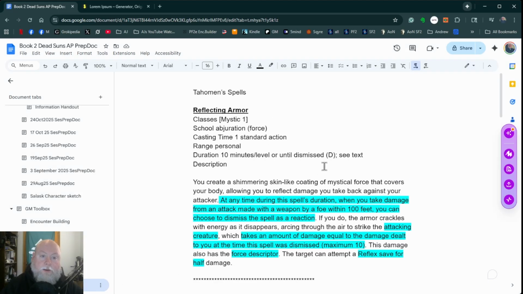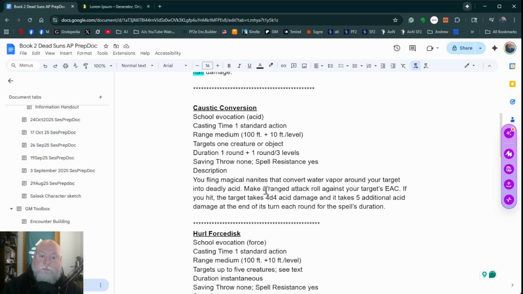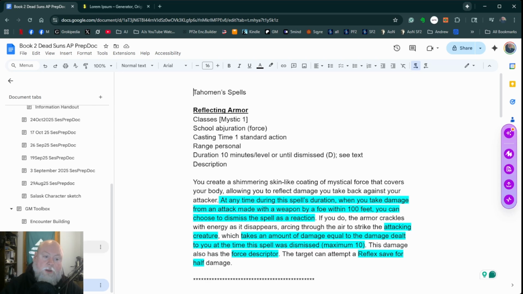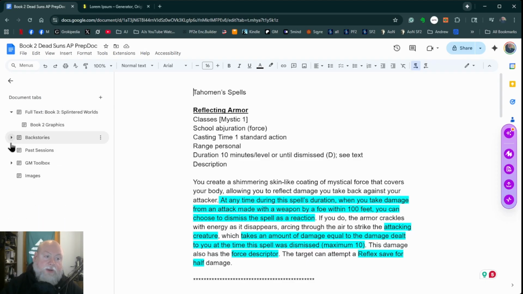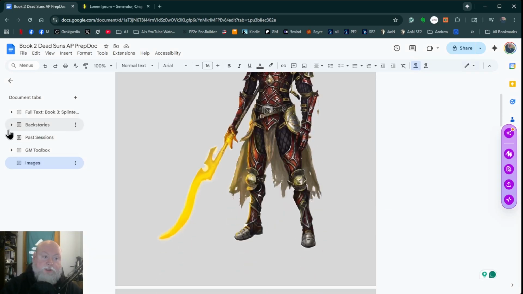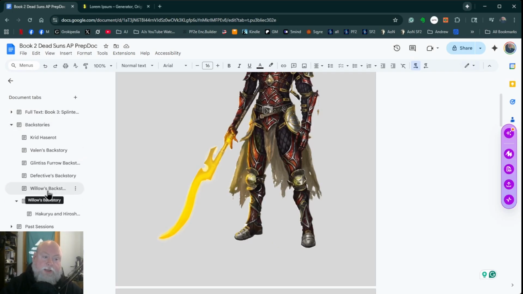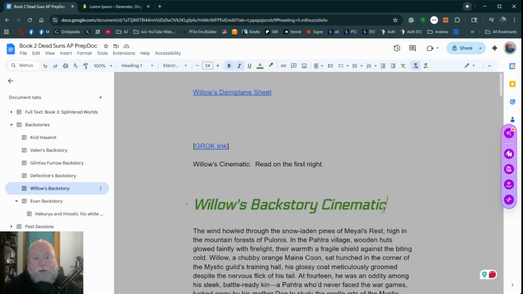This is a spell sheet that I made for a bad guy. If I wanted to move this, I can push it around. It's in my GM toolbox. Now I can collapse these side tabs so that I don't have to take up all that space. And if I want to go find something, I know, hey, that thing that I want is going to be in the images tab. But look, there's the images tab. I want to go back to the backstory and check out Willow's backstory. Look, it's right there.